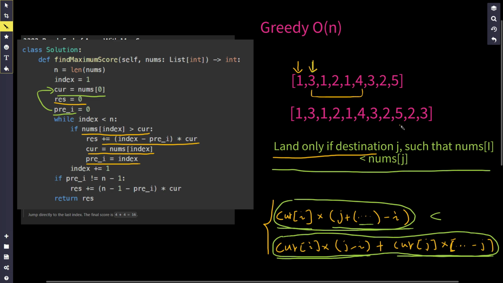And in some cases, for example over here, we couldn't find a value that's greater than 5. So after the while loop, I need to check if the previous index is on the last element. If it is not, then I need to recalculate. I need to accumulate the result again to the result variable.